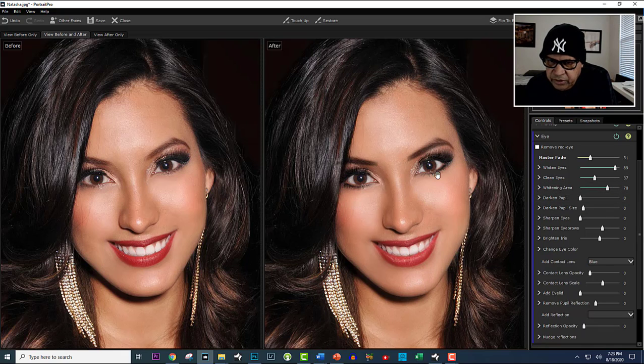And pay attention to the pupil here. The pupil we're going to make darker. So the pupil is going to be darker. And as you can see, the pupil is a little bit dusky. And here it looks darker and deeper. So that's done. We can sharpen the eye a little bit. Okay, sharpen eyebrow. Okay, eyebrow is done. Brighten the iris.